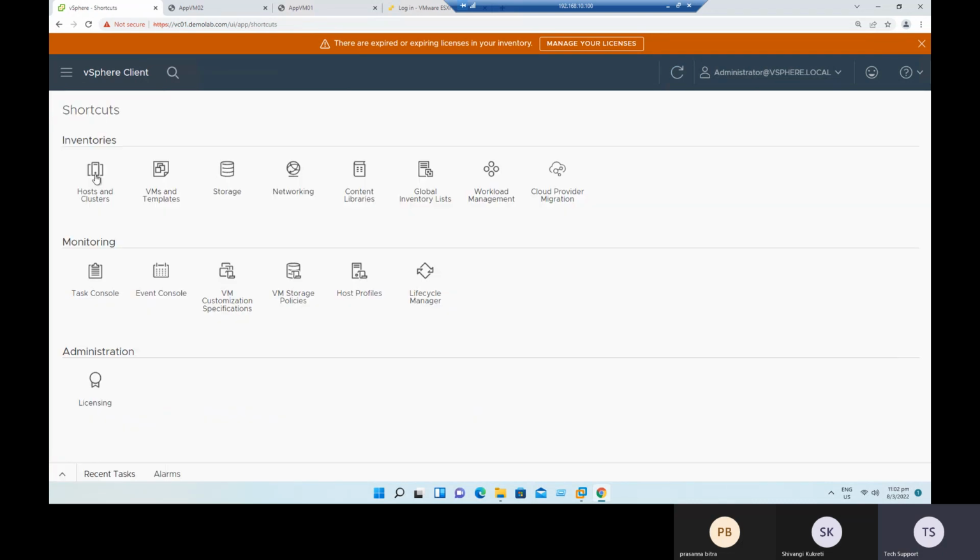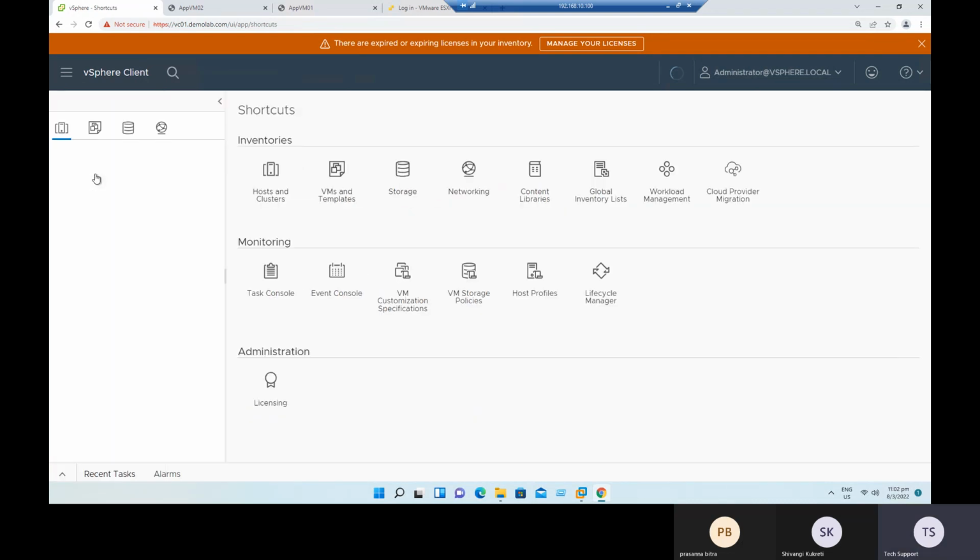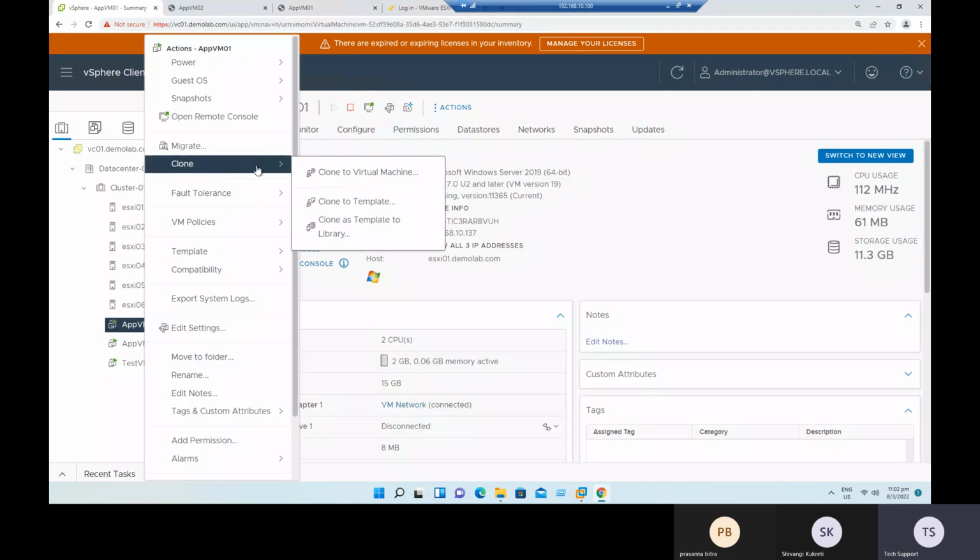Let's say, host and clusters. Right click the virtual machine. Go to the clone. It says clone as template to library. Library means it will push the clone copy to our content library. Okay. So now we'll do the test for the first option.